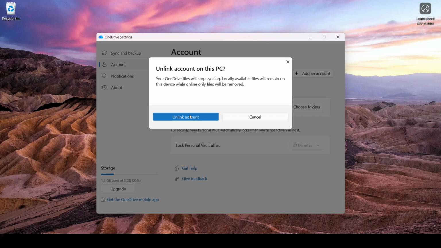And there you have it, a stress-free way to unlink OneDrive from your Windows 10 computer. It's simple, fast, and puts you back in control of your storage solutions.